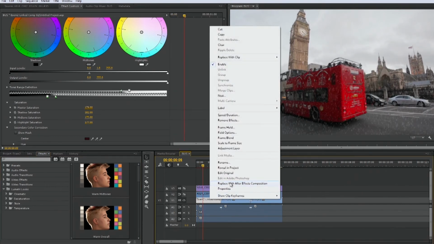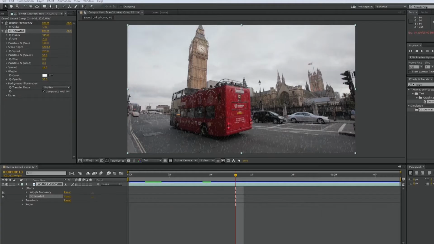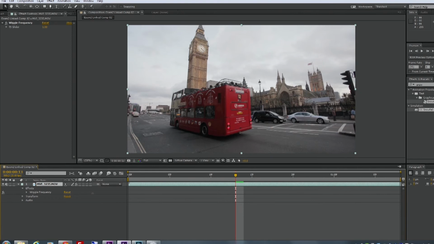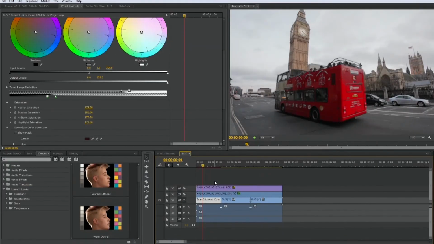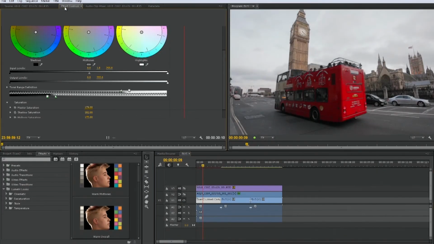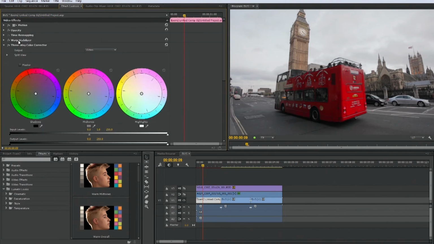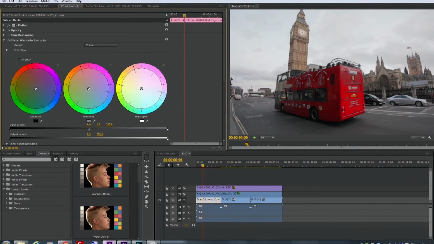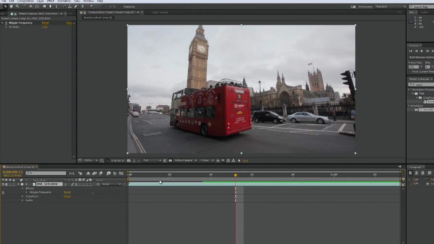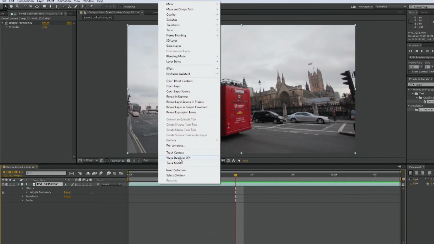So if I right click on that and go Edit Original back in After Effects, I'm just going to remove the snowfall on there. But just to show you one other thing I could do, rather than use the warp stabilizer that we played with earlier on, I'm actually going to remove that as well. This time I'm going to do a similar process in After Effects, but what I can do is right click on the clip and go Track Camera.